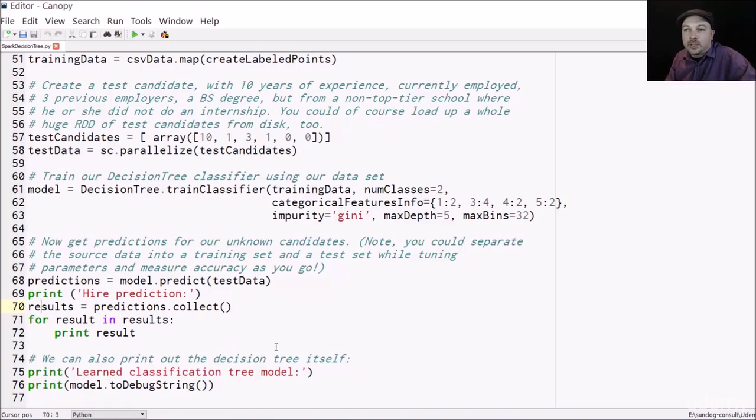We can also print out the decision tree itself by using the toDebugString, and that will actually print out a little representation of the decision tree that it created internally that you can follow through in your own head. So that's kind of cool too. All right. Feel free to take some time, stare at this script a little bit more, and digest what's going on. But if you're ready, let's move on and actually run this beast.